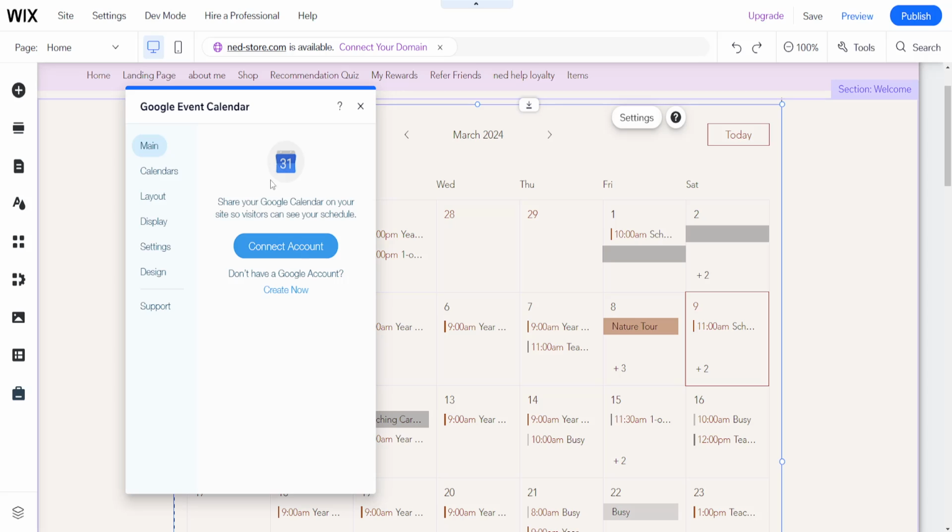So if we want to add an already created calendar, we will just click on Connect Account, and this will transfer over our Google Calendar onto Wix. If we don't have a Google account, we can create a new Google account by clicking on this button here.